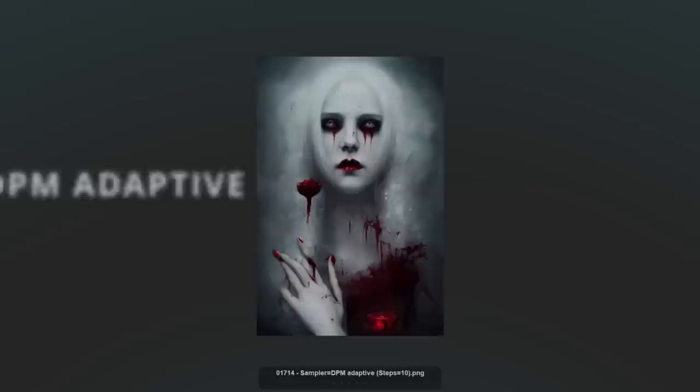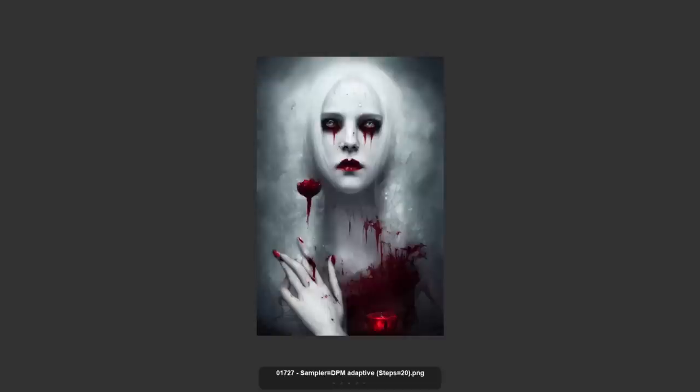Now we come to the DPM family, and you can see here we have a completely different look. Interestingly enough, this one evolves instantly. So at 10, it is the exact same as it is at 100. There is no change at all.